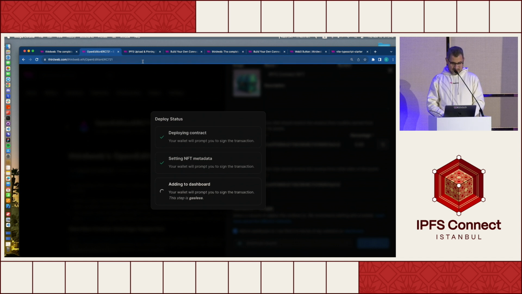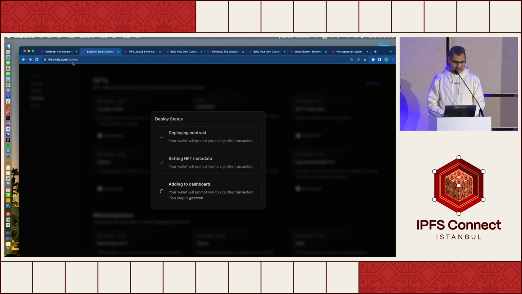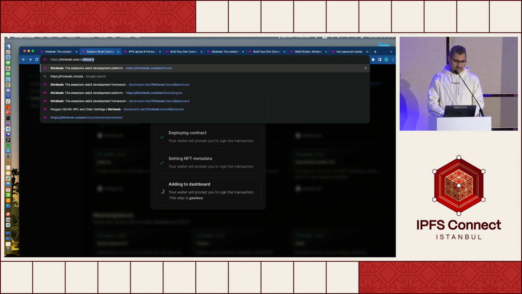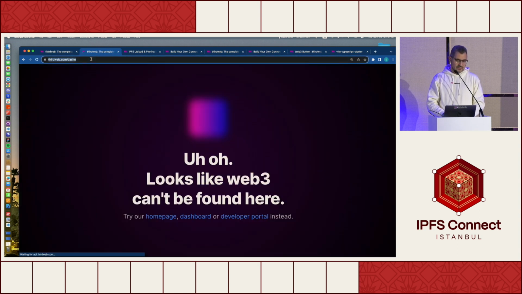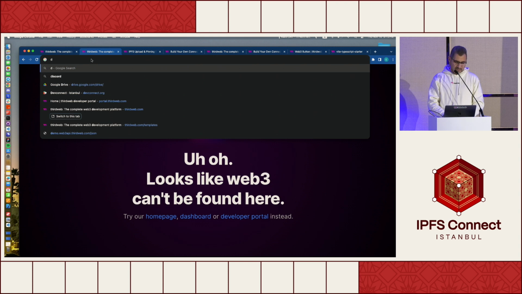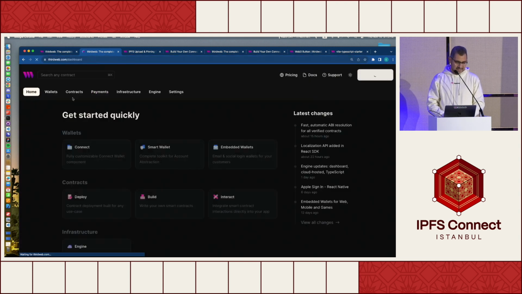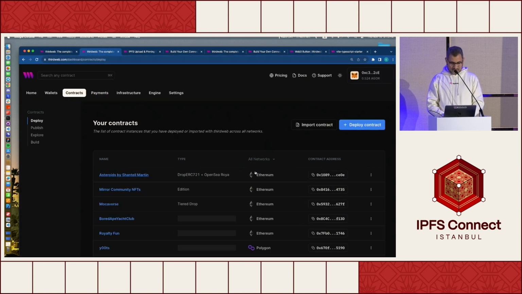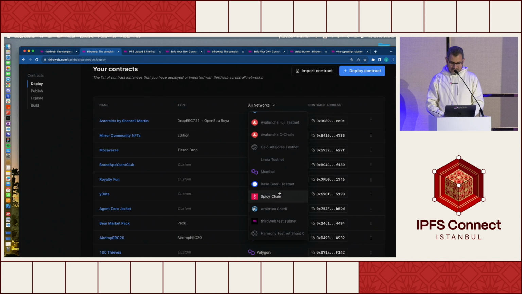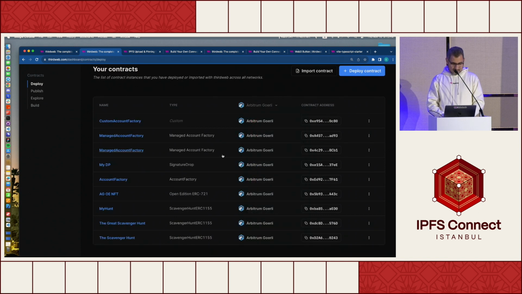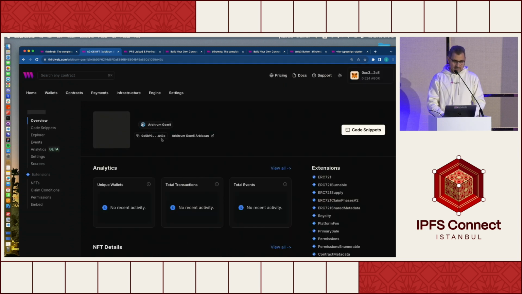Okay, what I'll do here then, rather than trying to debug this right now, is just use an existing contract that I have on Arbitrum Goerli. So I'll go back to my dashboard. I'll just pick from Arbitrum Goerli, and let's see here. Yes, I have an open edition here. So I'll go ahead and use this one.